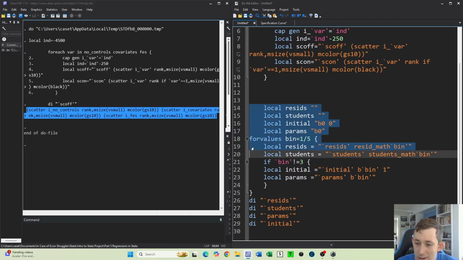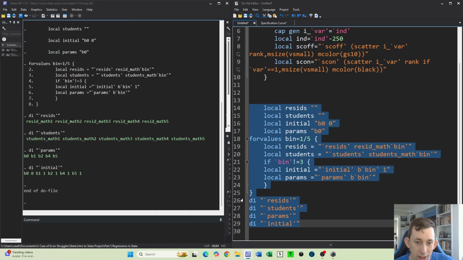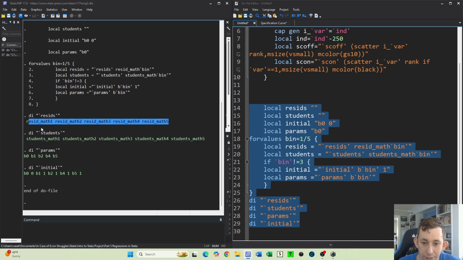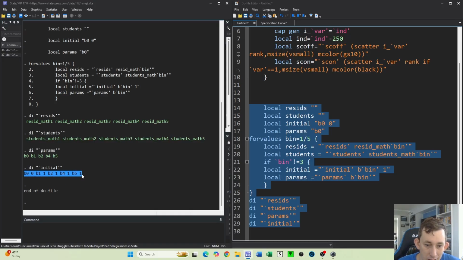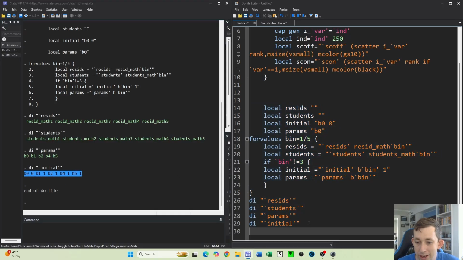And so now I can go ahead and run this whole thing. What you're going to see is that when I do resids, because I've defined this loop to recursively define this local, now I have a full list of the five math residuals, a full list of the students. I have my parameters except for b3 because I skipped b3, and the same thing for this initial. And now I could just straight up put these little locals into my nonlinear estimator, my nl command in Stata, and it's all set to run.